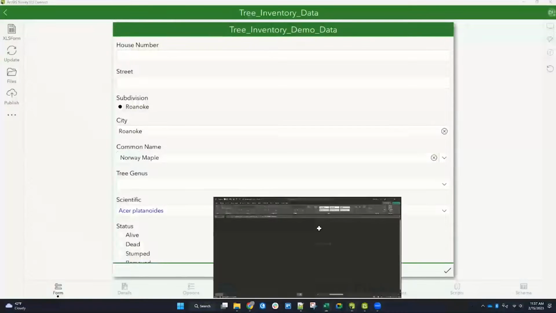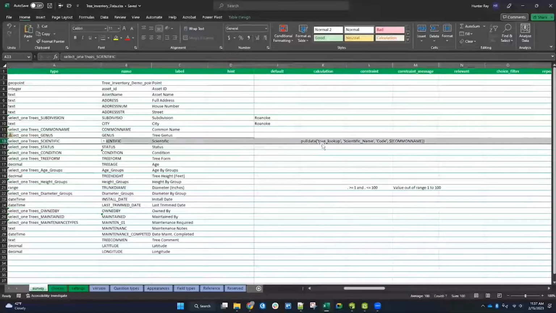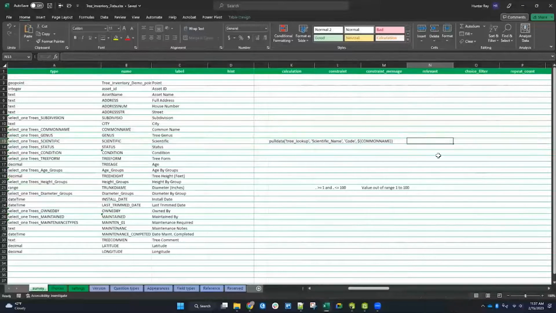So let's go back in here and use that. And that string length, so that would also be on the scientific name, but instead of a calculation, that's going to be a relevancy. That's your show or hide column. If this is true, show it. If not, don't show it.